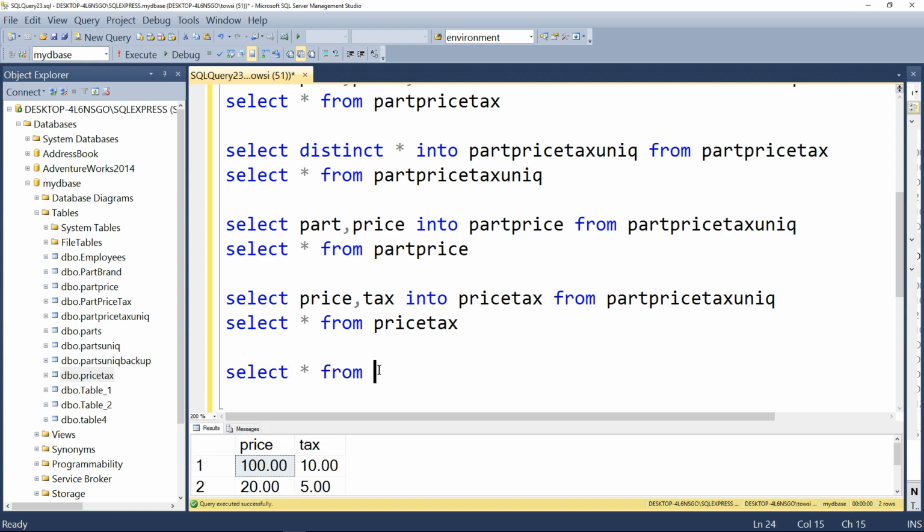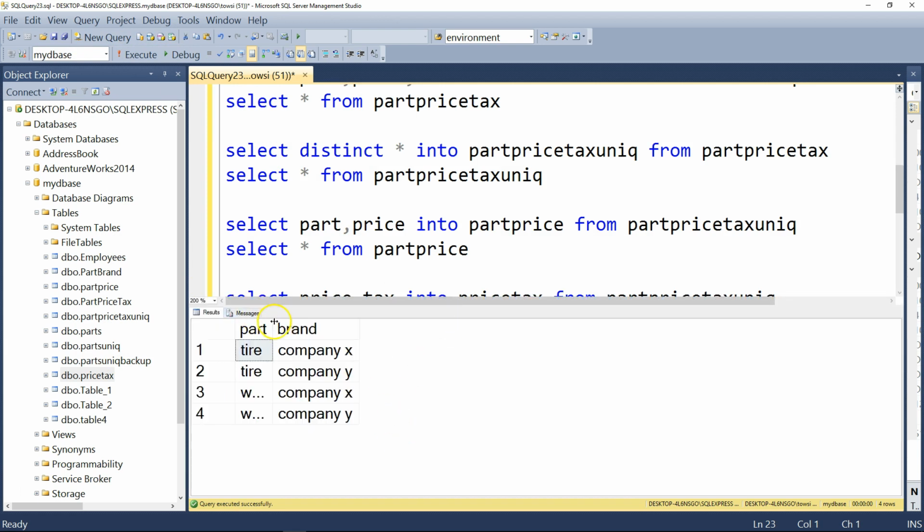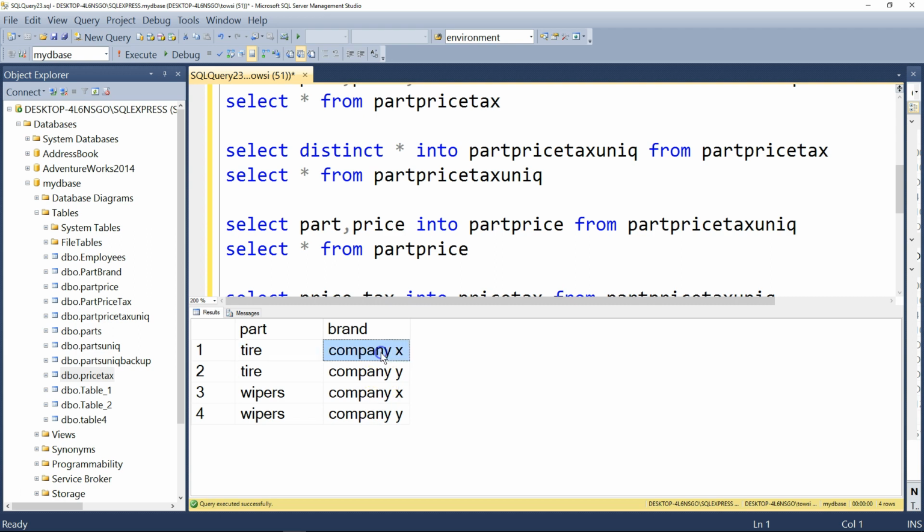So select from part brand. That was our first cleaned up file. And that file, when you look at it, is good because you have, as you see here, tire company X, tire company Y, so no repeating columns, atomic fields, and we don't have, for example, two company names stored within a single cell. That's bad. And we also had the primary key set on it, so that's good.